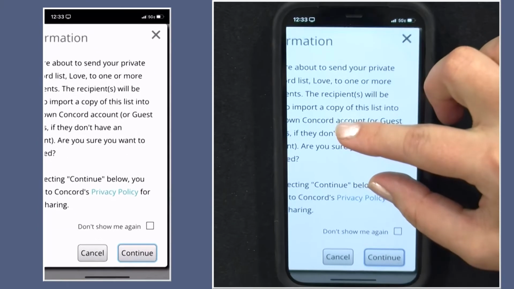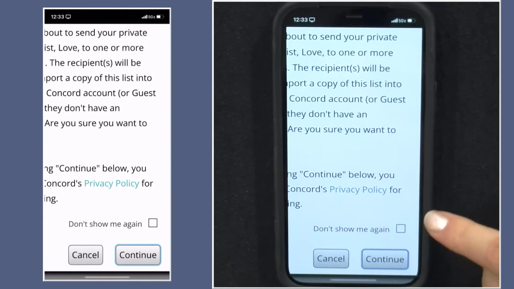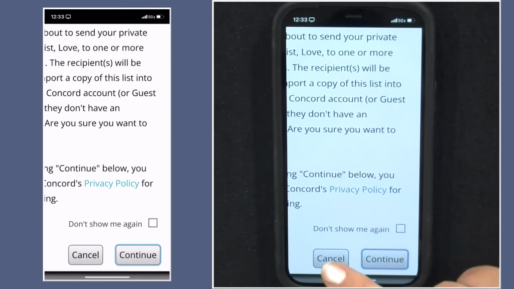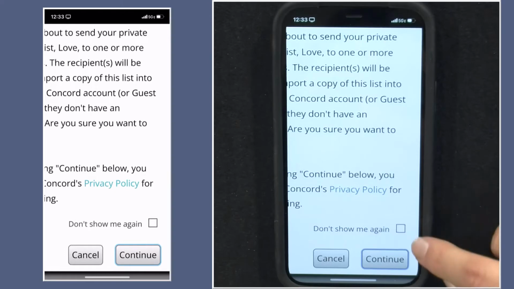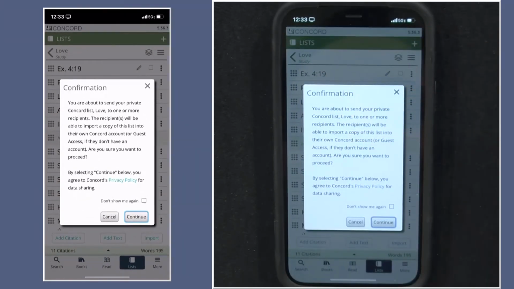Now, as you become more familiar with this feature, if you find that you don't want to see this particular message show up each time, I've just zoomed into the bottom right-hand corner, and you can see that it says, don't show me again. And it doesn't have to show this message each time you use this feature. The way that you can make it go away is by simply tapping in that square there, and it will put a little check mark in there. Then you would hit the Continue button, and this message would not show up each time you send a list.